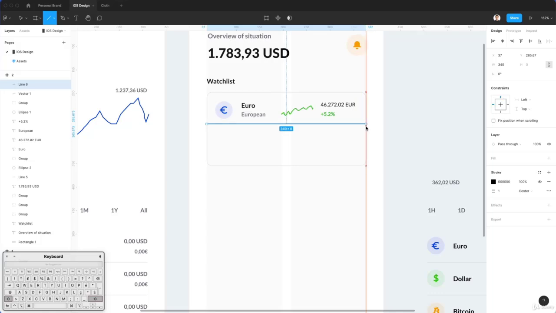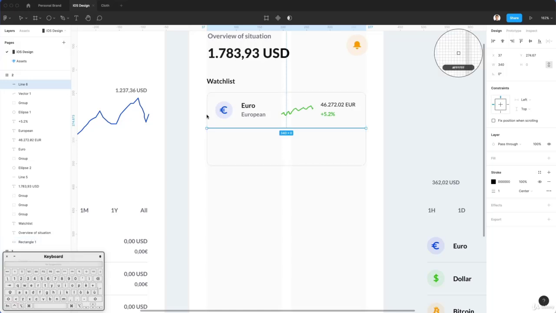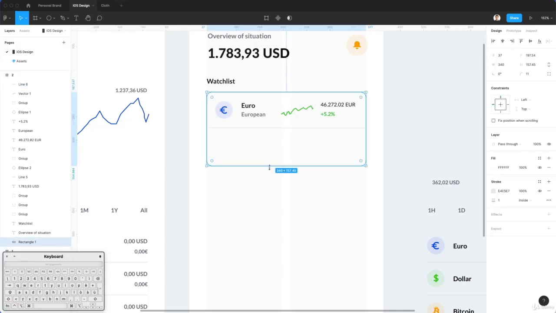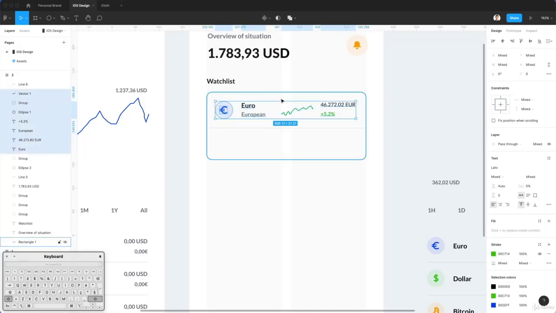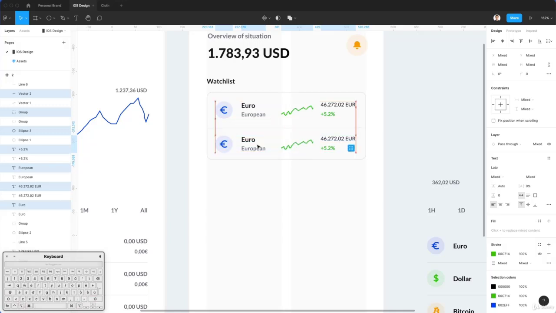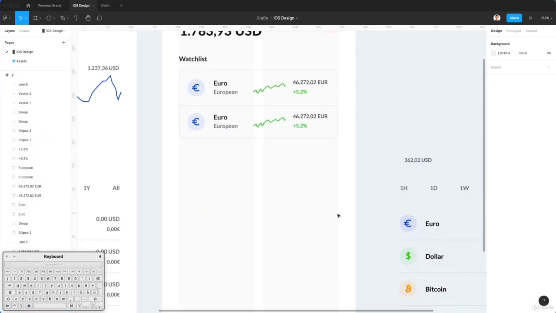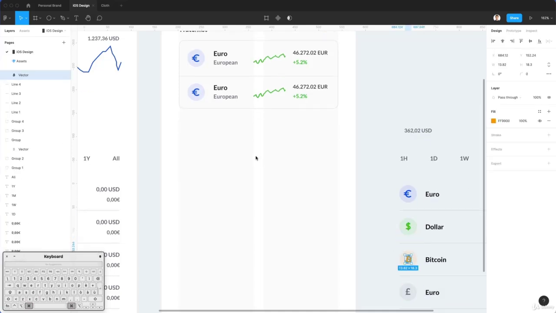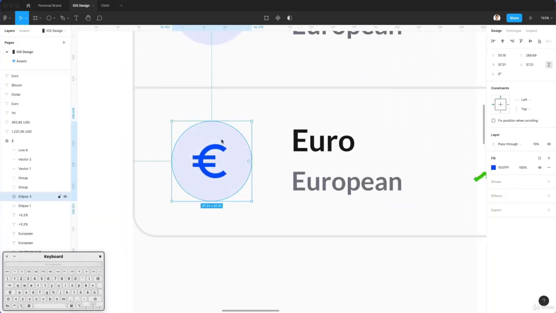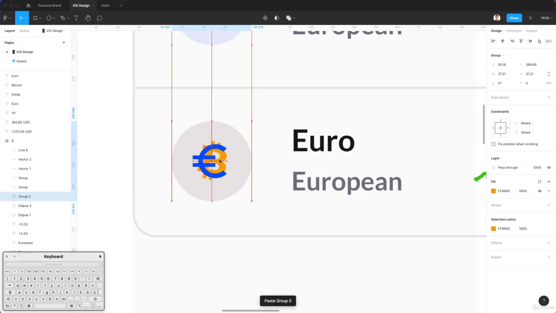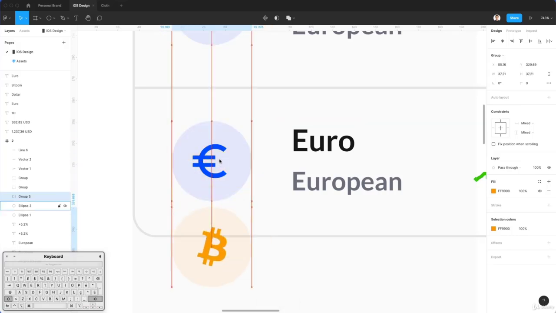All right, let's add a divider line. We're going to locate it more or less here. Let's make this gray, and let's duplicate this here at the bottom. All right, let's increase the height just a bit, and now let's use the Bitcoin icon over here. Let's bring it down just a notch.